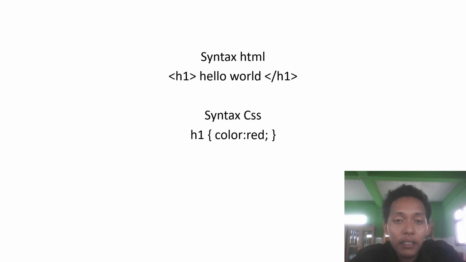For the example, like this, the selector is the h1 element, and the CSS declaration contains the property. The property is color and the value of the property is red.